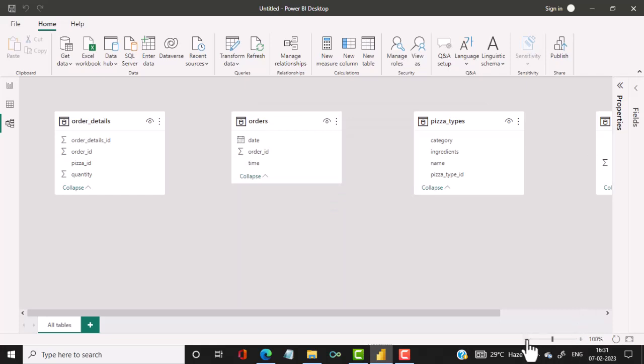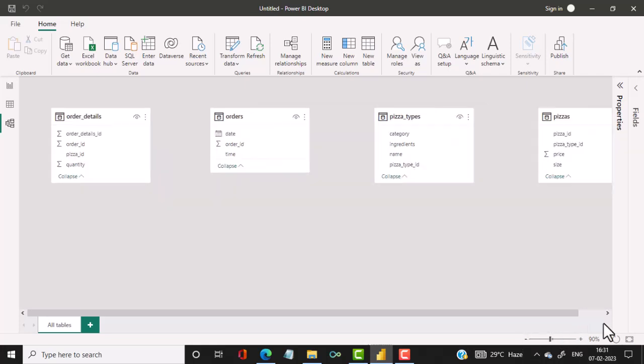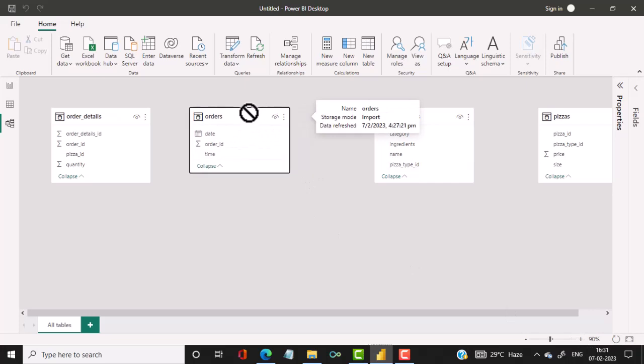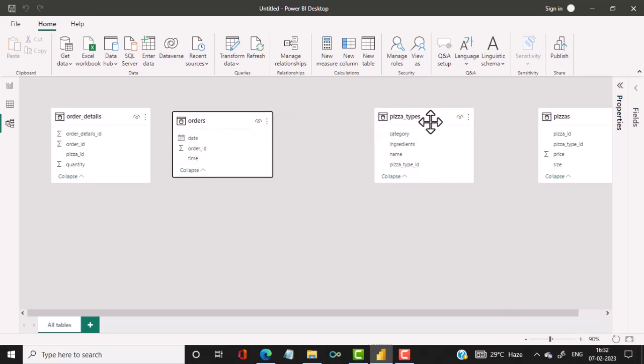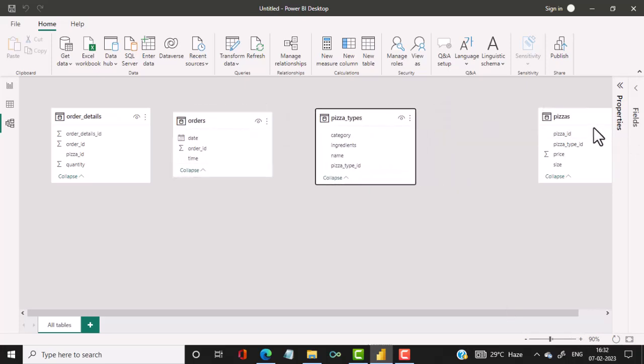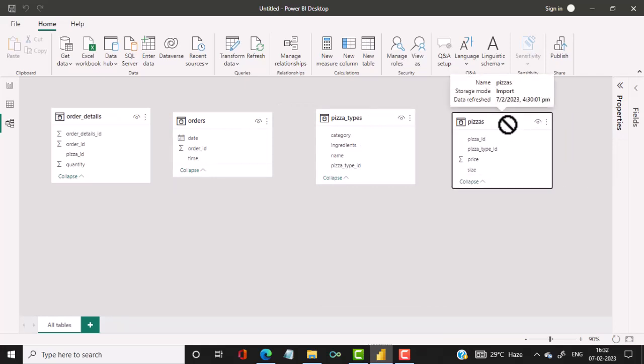And I would minimize the screen a bit. The minus is for minimize and plus is to maximize. You might have guessed it. So I bring the tables slightly closer so that you get to see all the 4 tables, and let us see how you are going to set up the relationship.